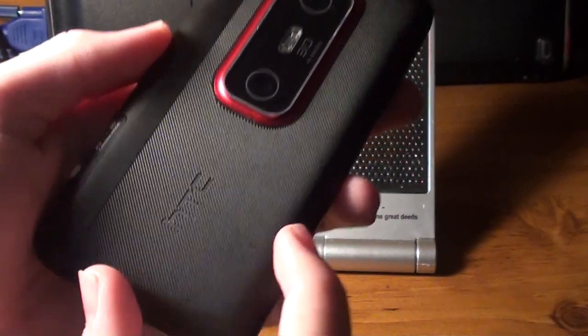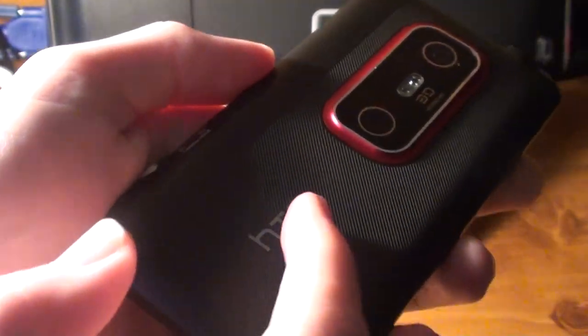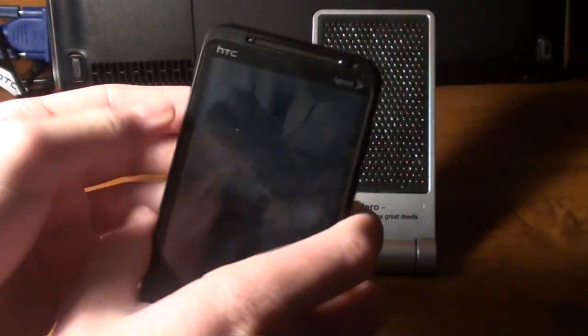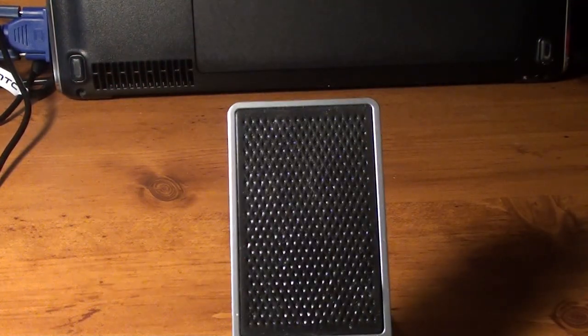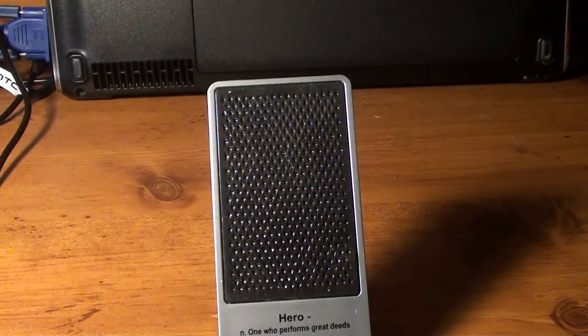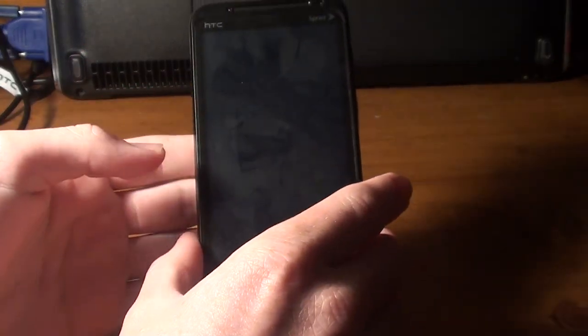Then you got this nice textured back. You can kind of see the lines there. Now that is very good for grip. For example, I have this Hero thing here, and if I get this Triumph, it'll stick on there too. I'm actually going to show you guys a comparison, just for anyone who has a Triumph and anyone who has an LG Rumor Touch. So this one sticks on even better than that.